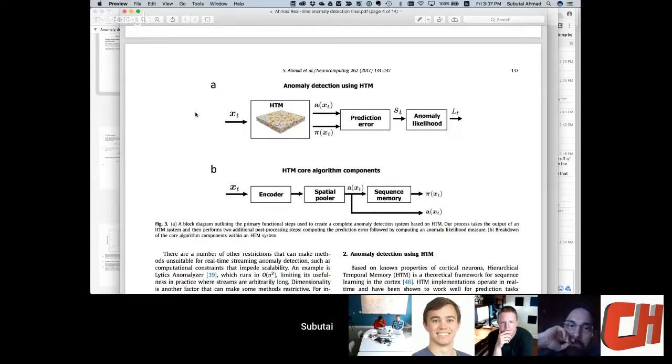So this is how we do anomaly detection with HTM. The stream of data goes in, the HTM will model the sequences and the temporal characteristics, and these two other measures will try to determine, given what the HTM is predicting and modeling right now, what is the chance that there actually is an anomaly? Okay.